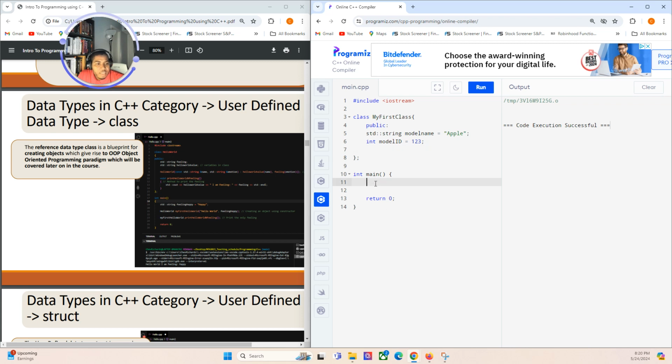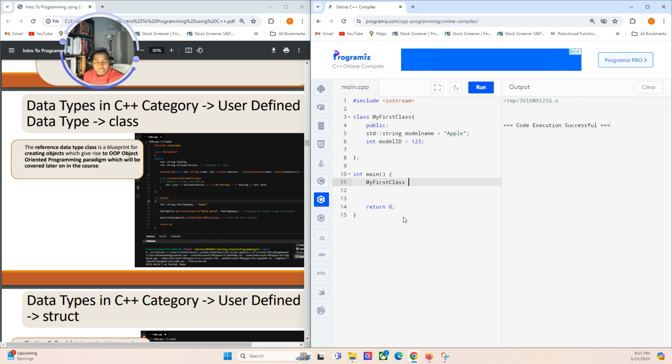Let's now make a variable of this class. To make an object of this class, we'll need the class name, because classes are like you're creating your own data types. So we'll need MyFirstClass, and then you name this. Let's call this phone 1. So phone 1. All right, let's run. No problems there. So we have this MyFirstClass phone 1.